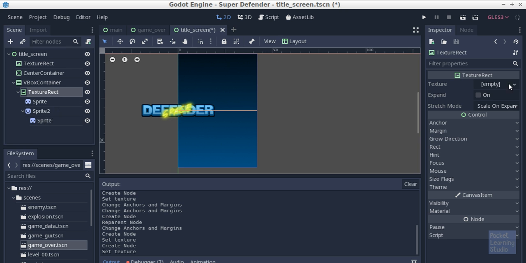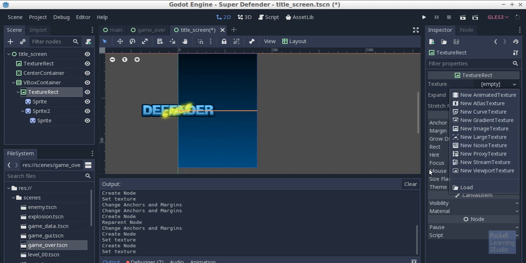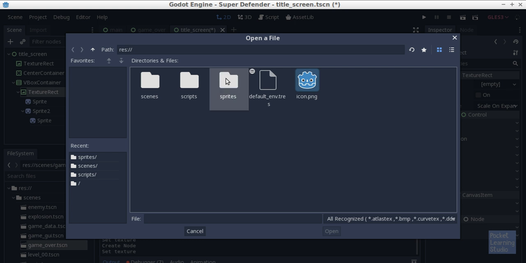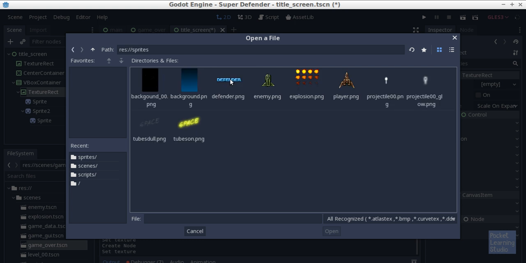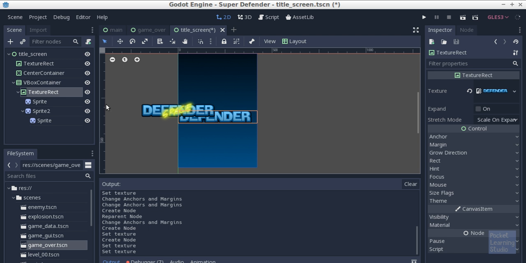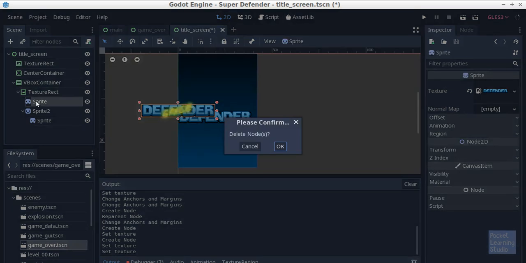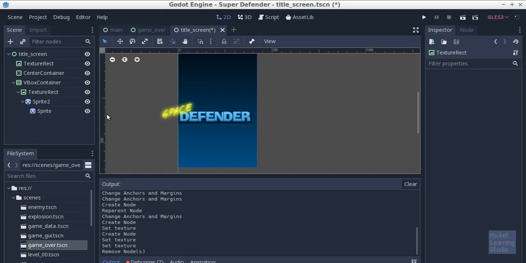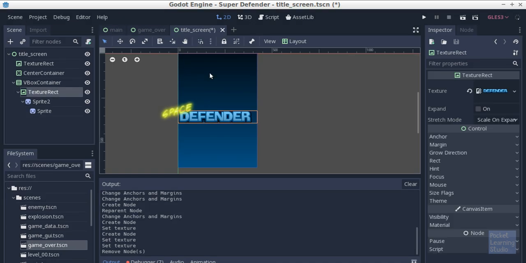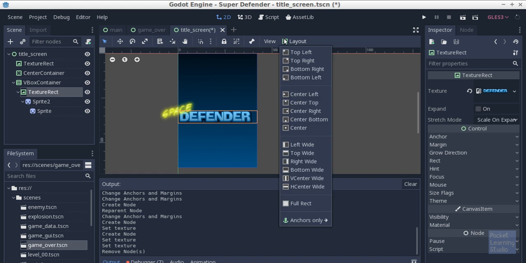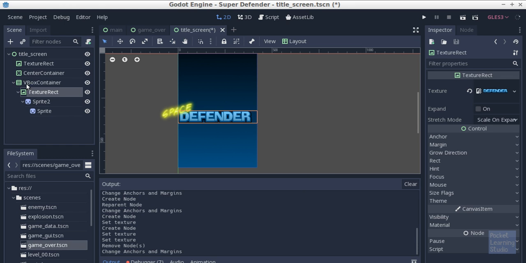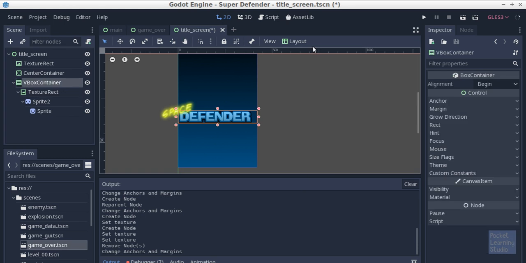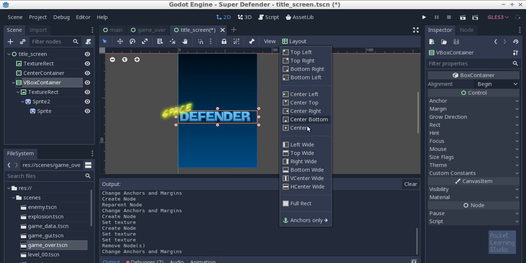Rightio, actually, what we could do is load into our texture rectangle. This might be the smarter way to go about it. Yeah, this is what we'll do. So we'll delete this sprite here. Okay, and with that texture rectangle, VBox container, let's just make sure everything's centered.